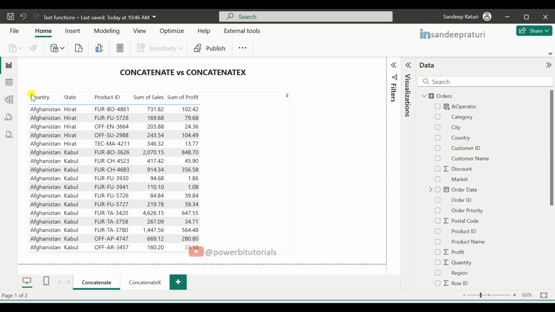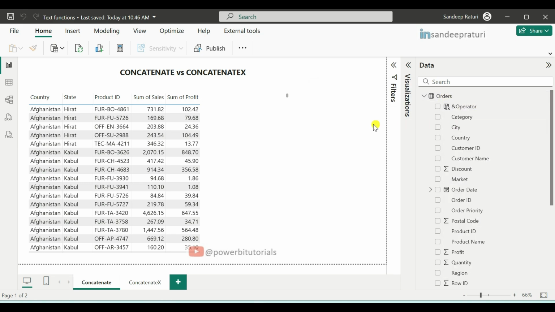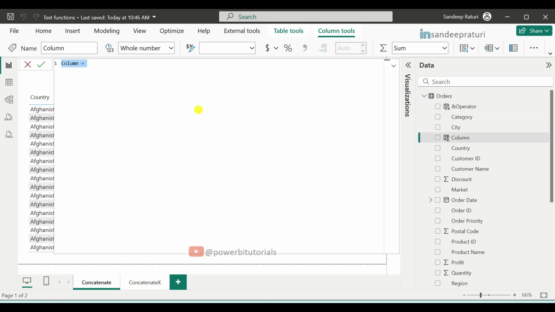Suppose you want to combine the values of the country and state columns into a single column. For that you can use the CONCATENATE DAX function. Now add a new calculated column. For that, right click on the dataset name and select New column. It will add the new column in your existing dataset.